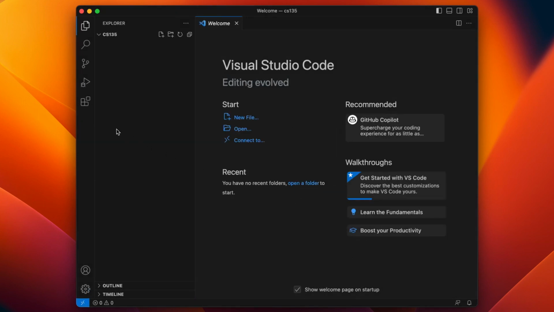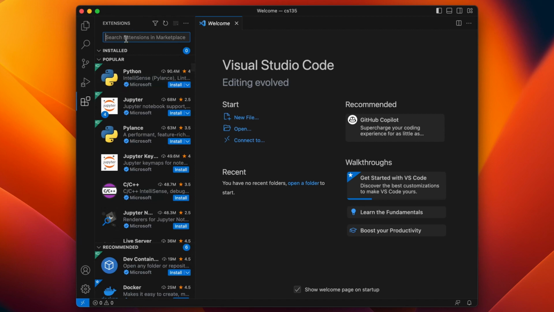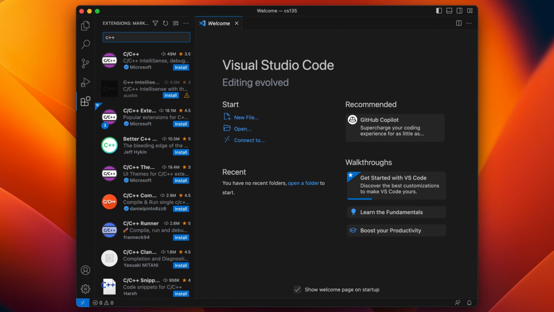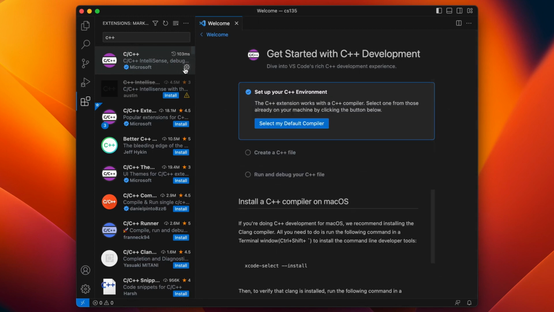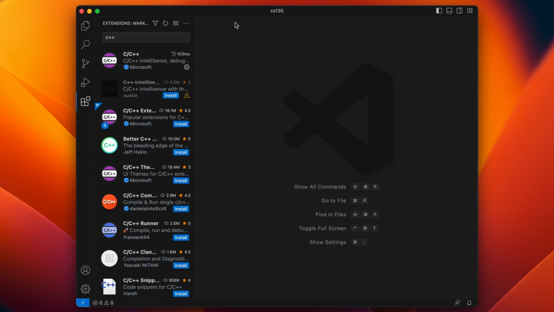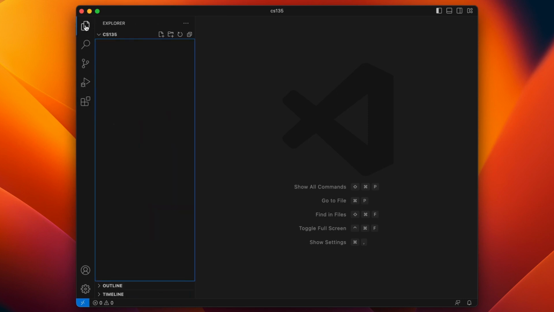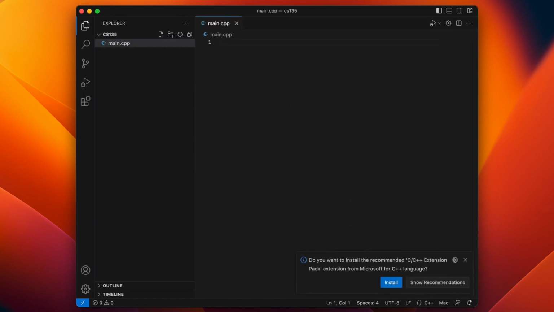Next, we are going to install the C++ extension for VS Code. This is what will allow us to autocomplete and error check our C++ code. Once we search for the extension, you should install the first result from Microsoft. We can now close this tab, go back to our File Explorer, and create our first file. We will name it main.cpp. This will be where we write our code for our first C++ program.